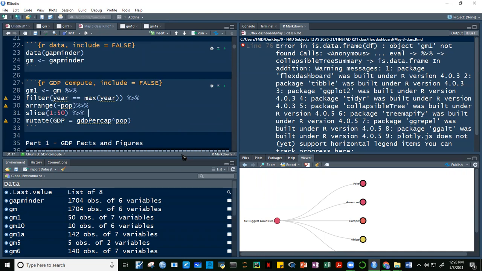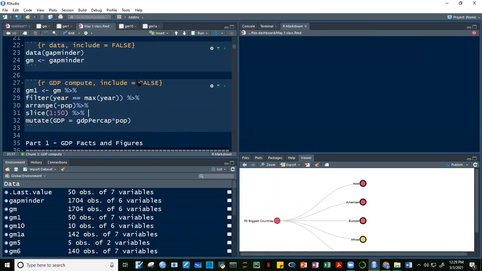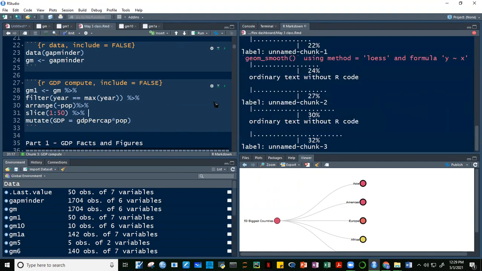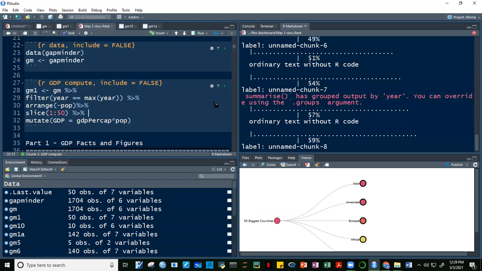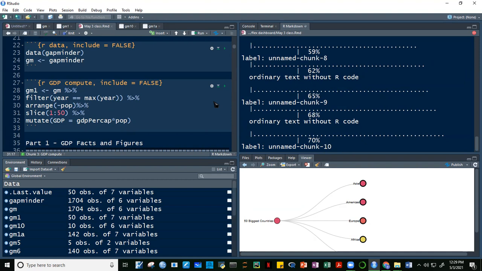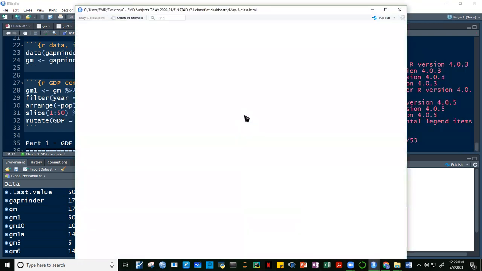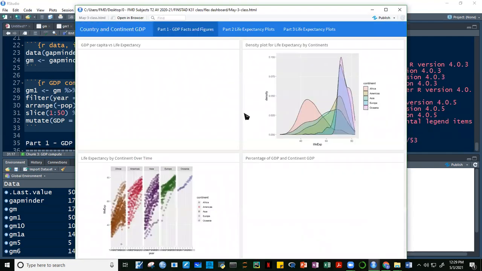Okay. Right. Sige. Run ko ulit to. Okay? Sorry. Need ko ulit. Dapat okay na yan. 27%, 32. Okay. Yan. Okay na. 70%, 90. Okay na. All right. So we now have our dashboard. Ito yung main name niya. Ito yung makikita natin sa YAML, no? Country and continent GDP. Okay.